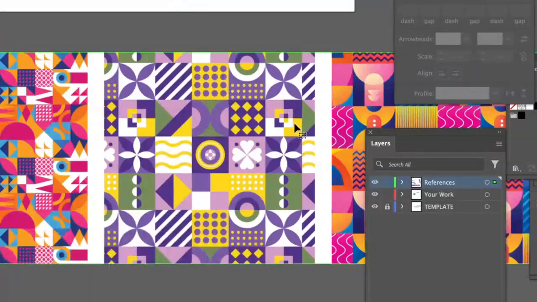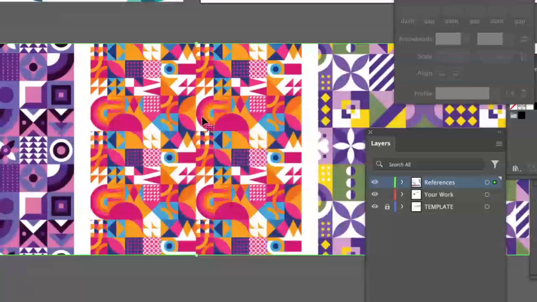Just repetition in a lot of these. And this one's pretty complex. It's got a rainbow and all kinds of smaller details, but I think that's okay too.